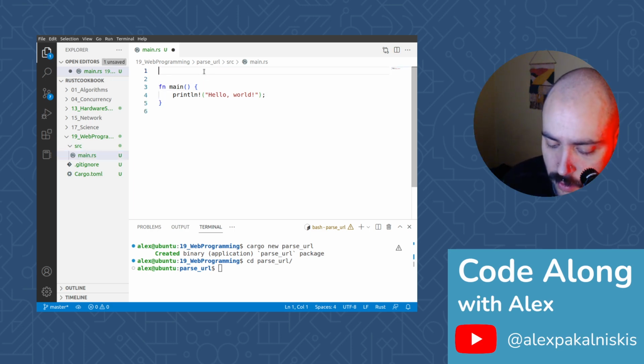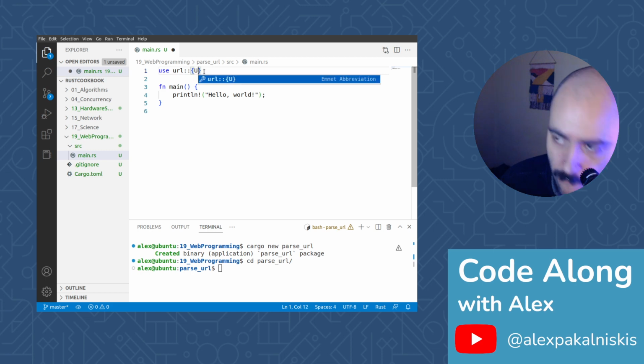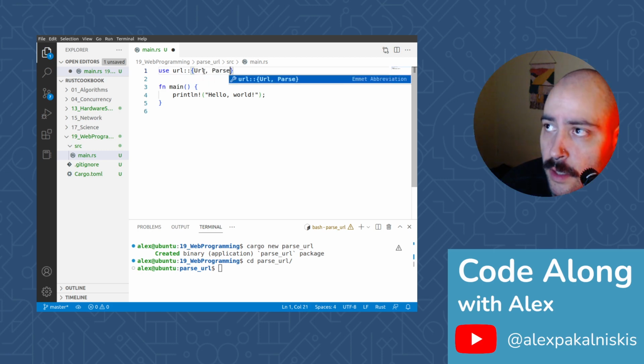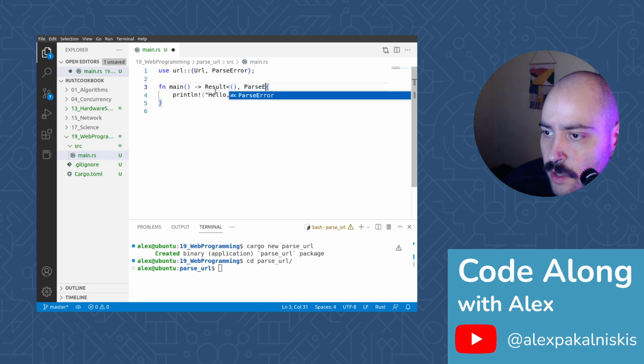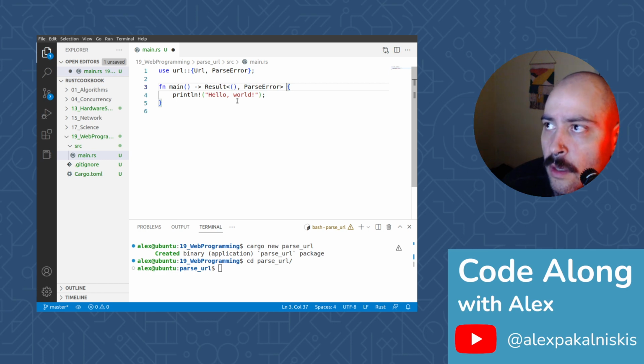So we'll do a use statement at the very top, bringing in the URL crate, specifically Url and ParseError. Okay, next we'll go right into the main function body, and let's actually add a return type, which will be Result, ParseError, like I mentioned earlier. Awesome.